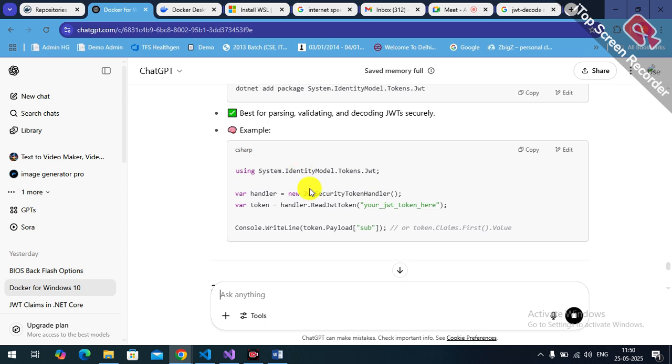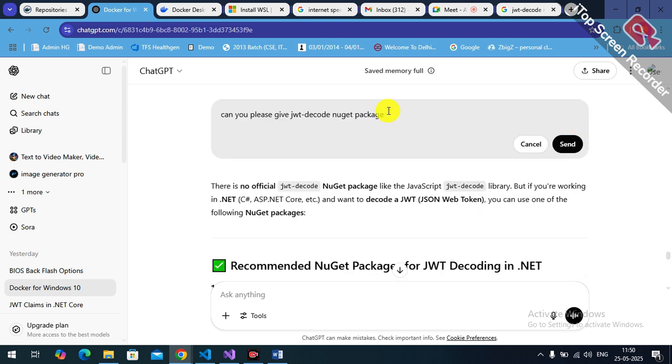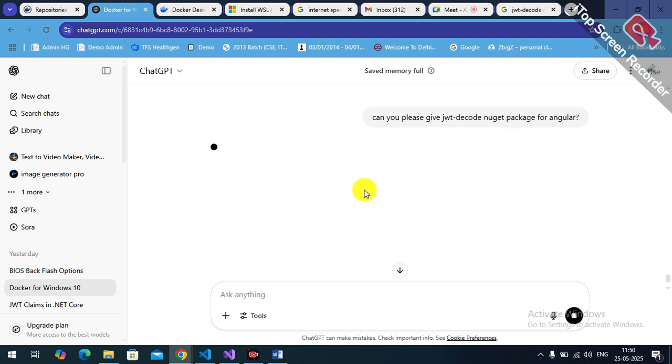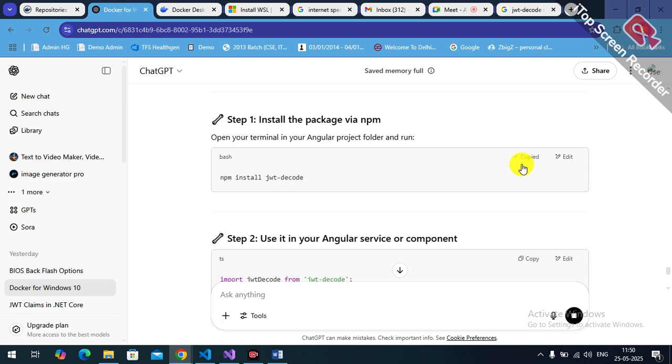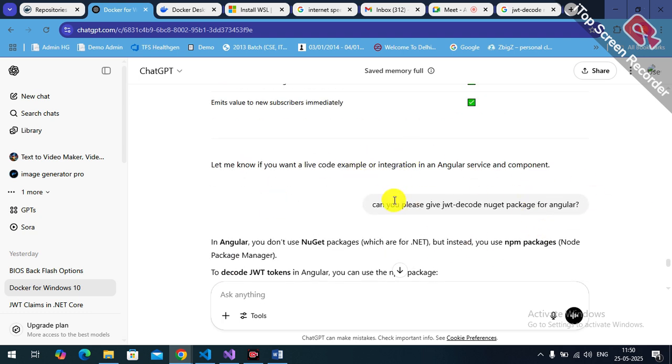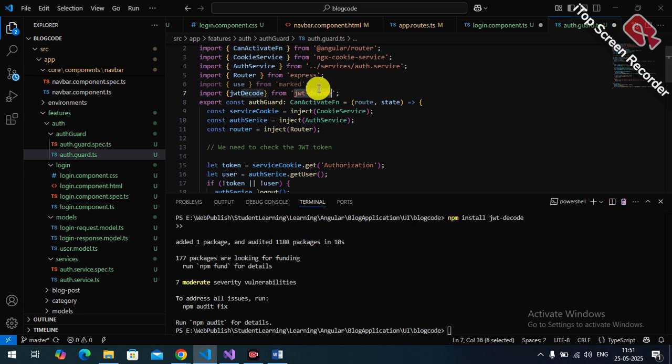So add it for Angular. You see it's simple. First it tried the .NET one, and when I mentioned I am looking for Angular, okay, yes, here you go. So yes, it's installing, then this error will be removed. Yes, you see that error has gone, right?